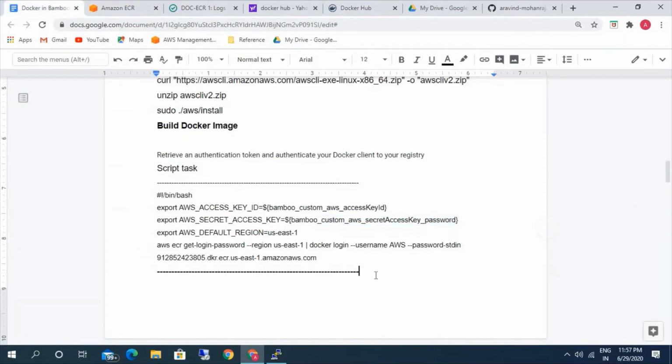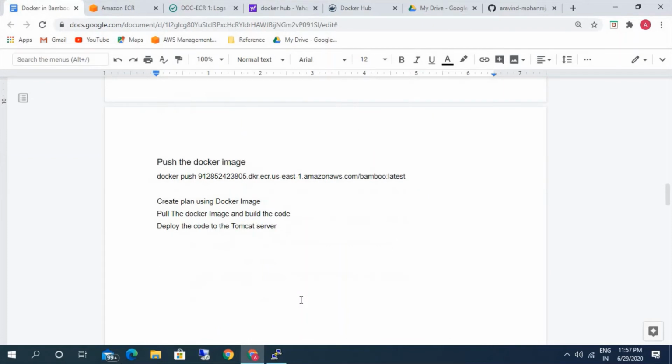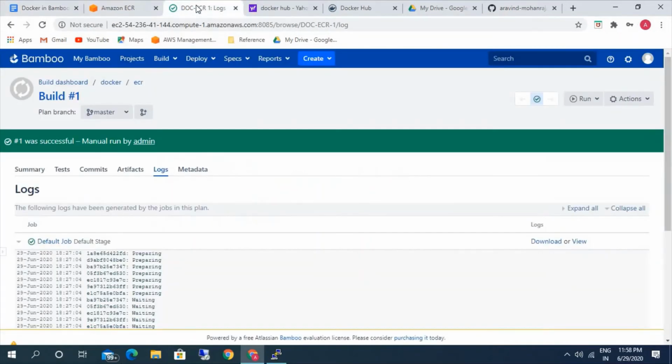So we have learned today how to create an image and how to push the Docker image to Docker Hub and AWS ECR. Now we will pull the image, build our code, and create a CI/CD pipeline using the Docker image. In our previous video we built the code on the Bamboo server itself using an agent. Now we will use the Docker image.